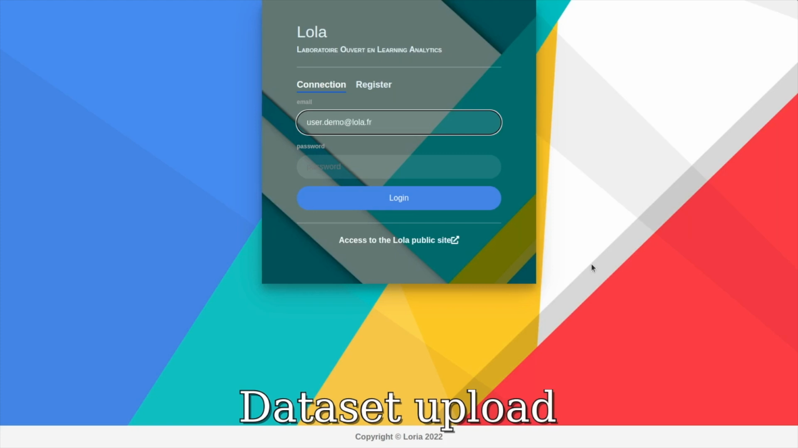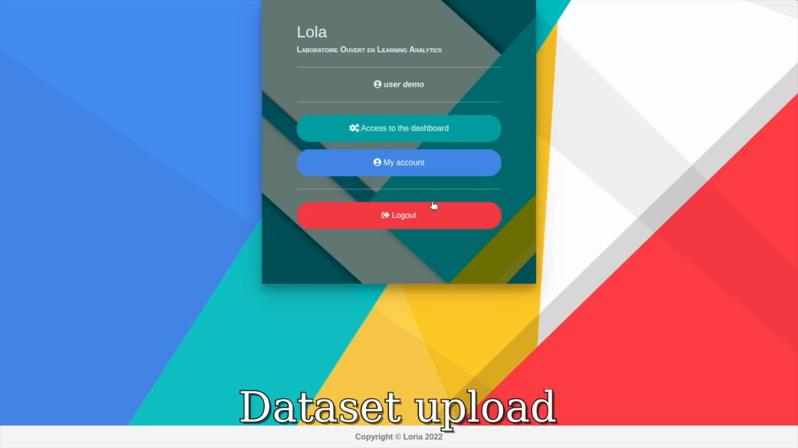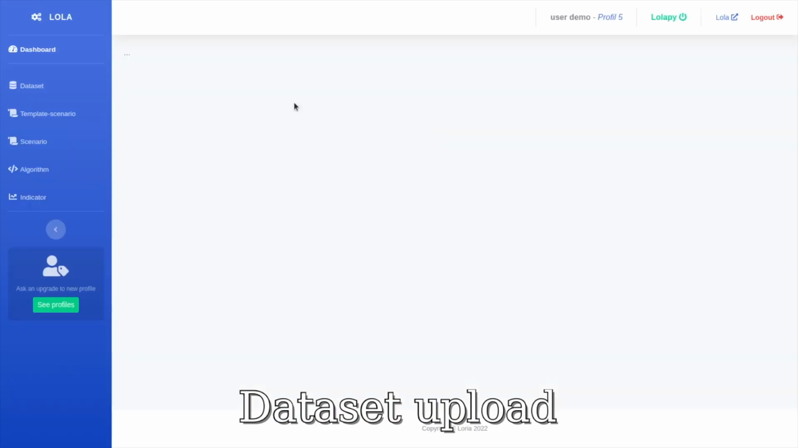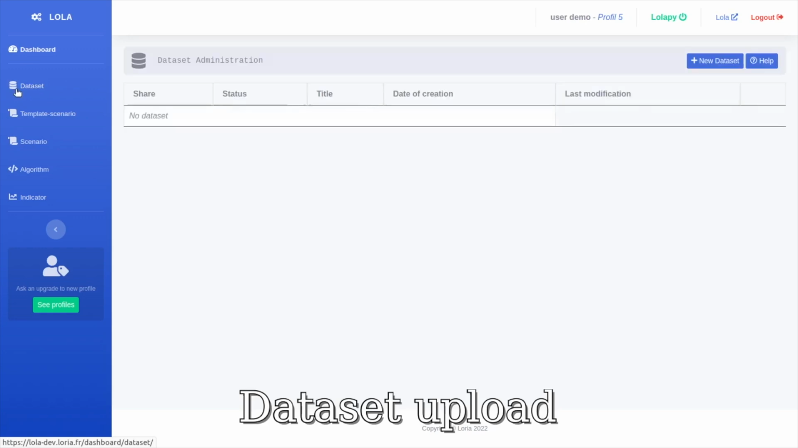After creating your account, you can log into the platform by using your email address and your password. As you have the Profile 5, you can upload data and run scenarios. The first thing to do is to upload a dataset.